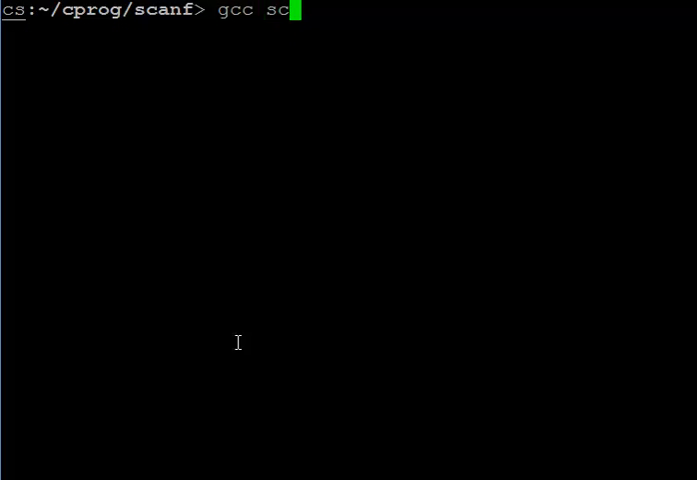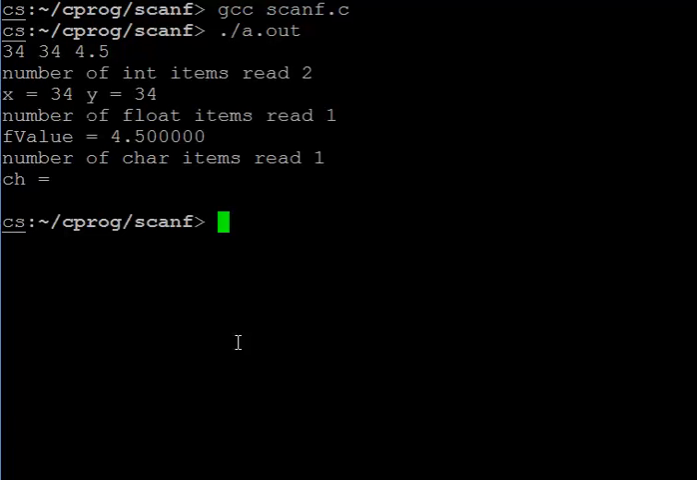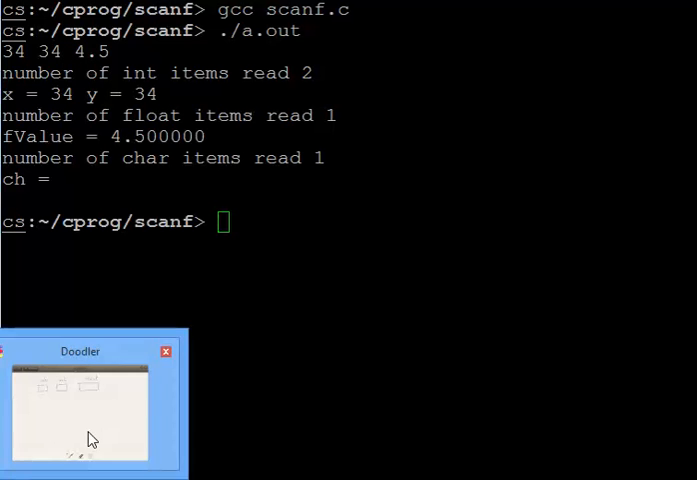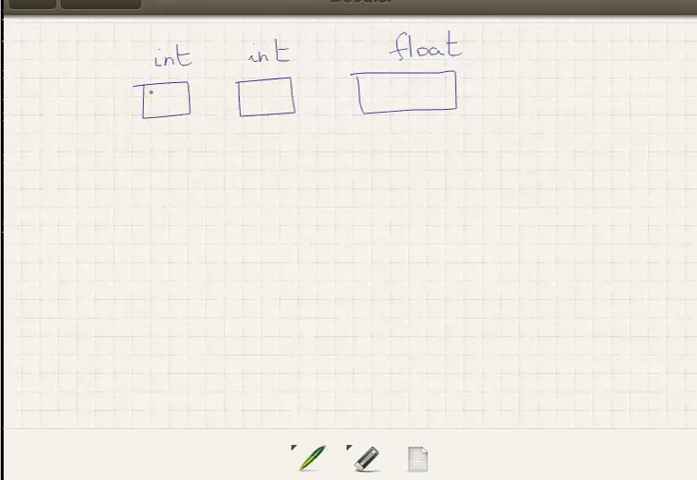Compile this program, which I already did. Okay. So 34 and 34 and 4.5. Everything is normal, success. We have read two integers, 34 and 34, and a float, 4.5. Just like the way we talked about it, right? 34, 34, and 4.5.